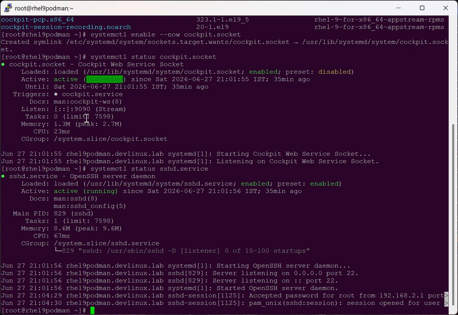Now we know that it is listening on port number 9090. You don't have to memorize it. You can see it there. Listen. Okay, so this is the port number. You also see there is no PID showing here. Here you see Main PID. Okay, so that confirms my understanding and what I'm sharing with you, that it's not a traditional daemon or service. 9090. Okay, that's the port number.